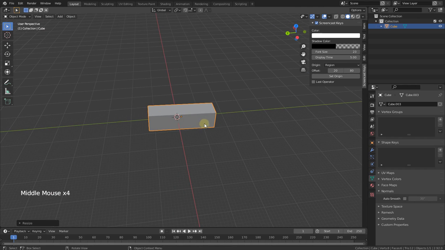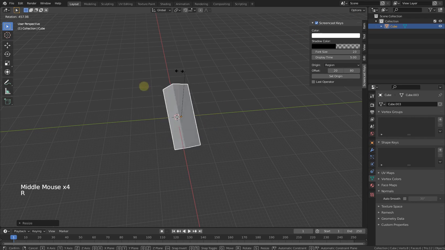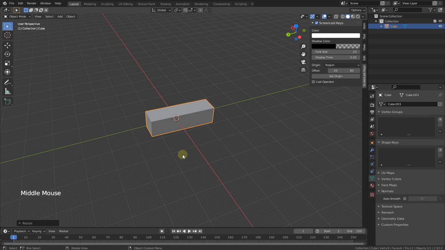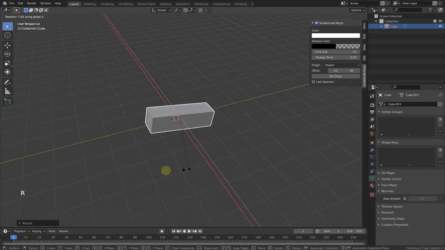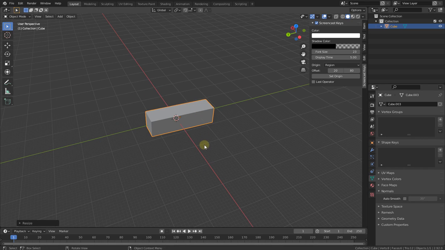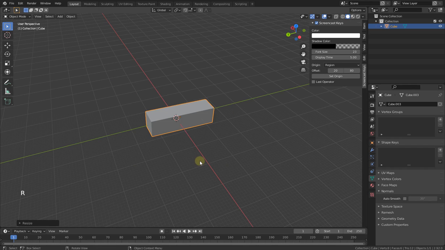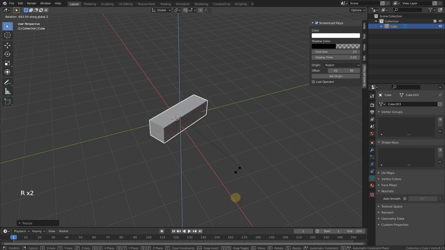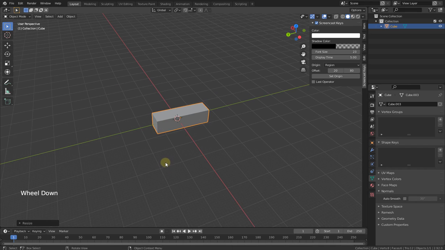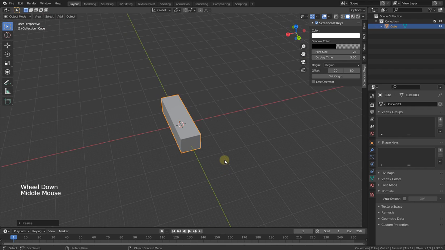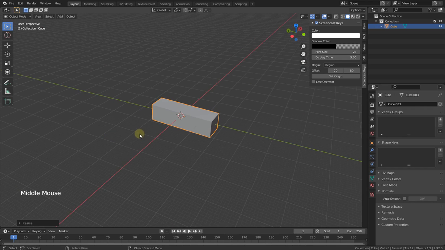You press R and you see you can rotate it. And if you want to constrain it on the x-axis, just like the scale and the grab, R and X, and you see it will only rotate on the x-axis. R and Y, it will rotate on the y-axis. And R and Z will rotate on the z-axis alone. So depending on the axis that you are working with, be it grab or scale or rotate, you can constrain it on the axis that you want.